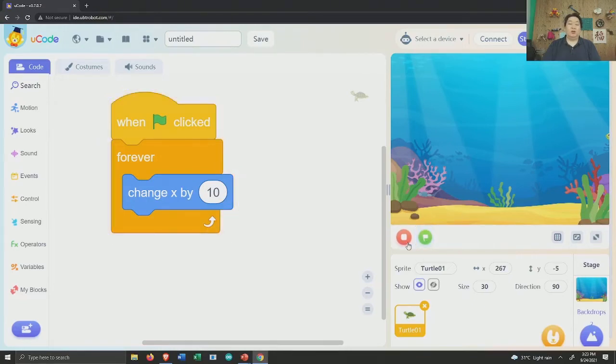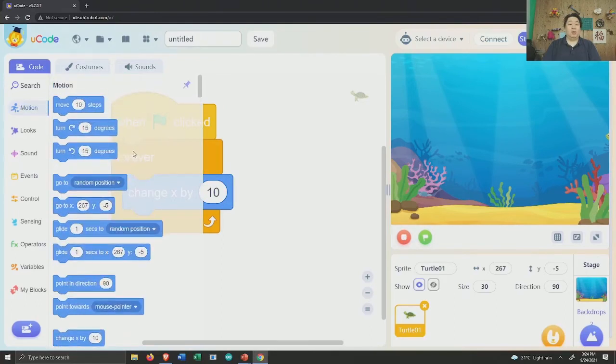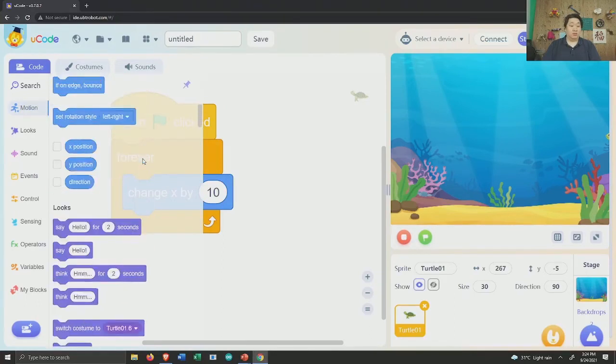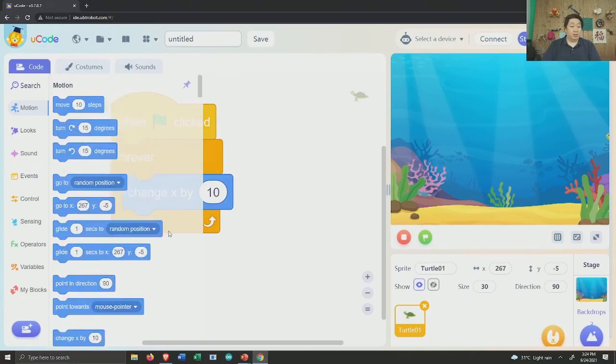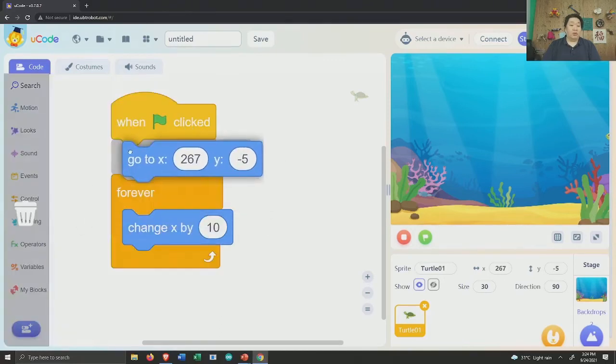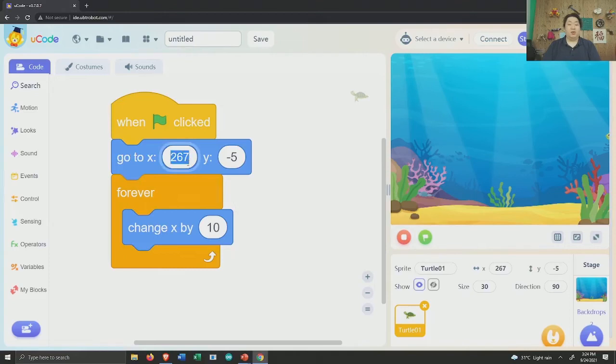Okay, so what we want to do now is we want to make it so that when the program starts, the turtle first moves back to the middle of the screen. So let's go again to motion. We're going to look for this go to x and y, and we're going to change both to 0 and 0. So now we press the start button again, which is the flag button. You're going to see it start again in the middle.